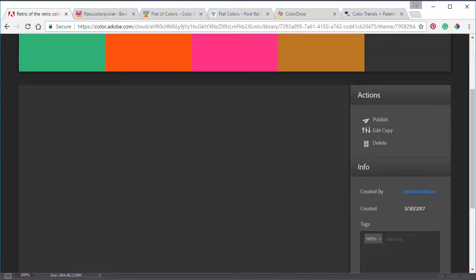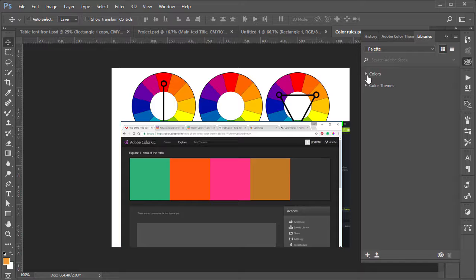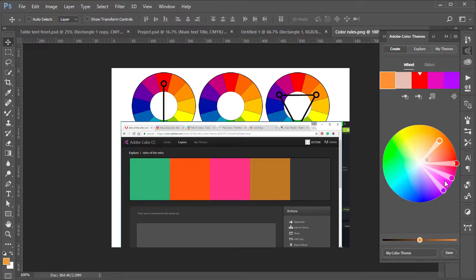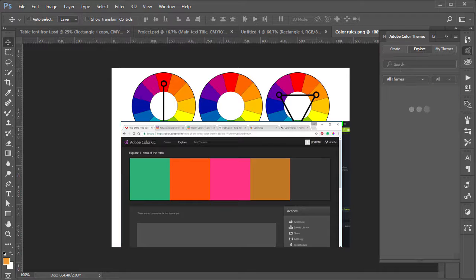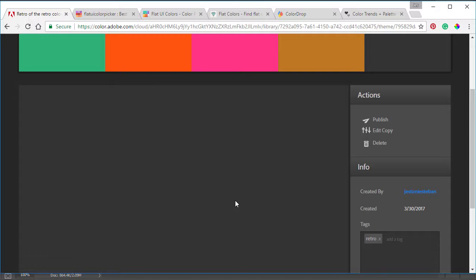We can go to Photoshop again and see our new palette right here. It's retro of the retro on the libraries. Okay, as you can see, I also already have another category here, which is the colors. This one available came from the Adobe themes. Explore right here, I searched. It's almost the same thing from this website.